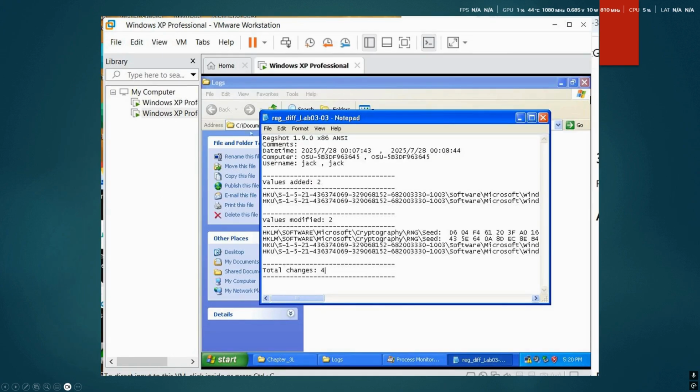And then here is the RegShot diff file. This just shows that there weren't any really new startup entries, but it did create a keylogger file. That's the main artifact that's left behind by this malware when it's run.